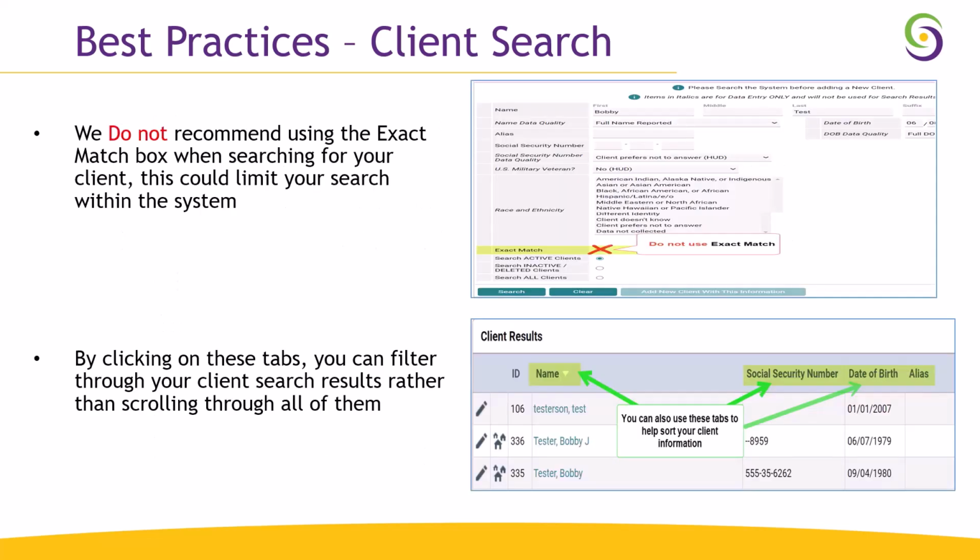When searching for a client in HMIS, we do not recommend that you use this exact match box. This could limit your search results within the system. Also, if you search for your client and the list is really long, you can filter through that information by using these tabs right here. This could help you sort out by the name, the social security, or the date of birth, or by an alias, helping you find the correct information faster.